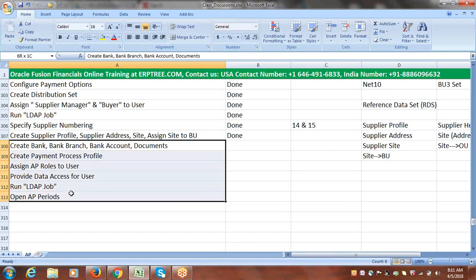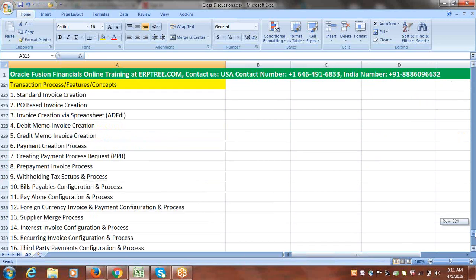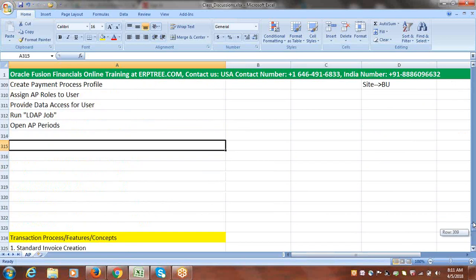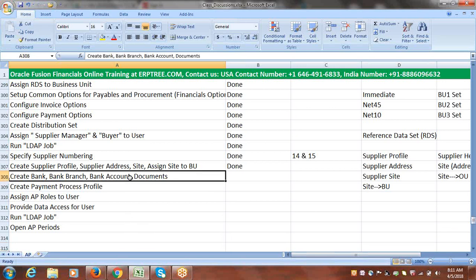Okay, so first we'll complete these setups, then we'll proceed with the transaction creation. We'll see how to create the invoice, and we have different concepts as per our course curriculum. All will be covering. These are the concepts we have as a part of payables. All will be covering one by one. Fine. Now we'll see how to create the bank branch and the bank account.